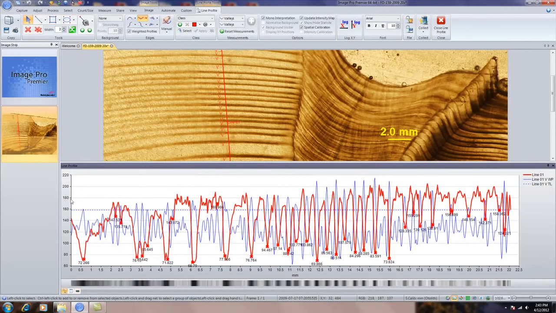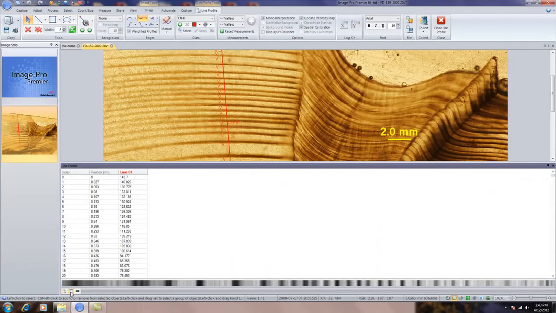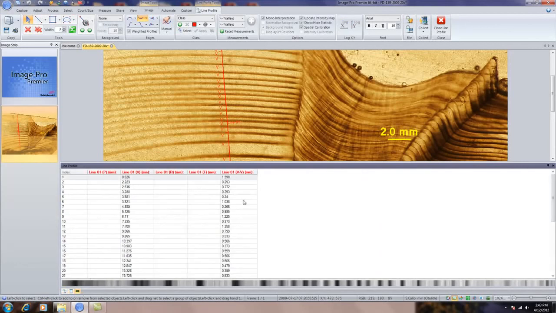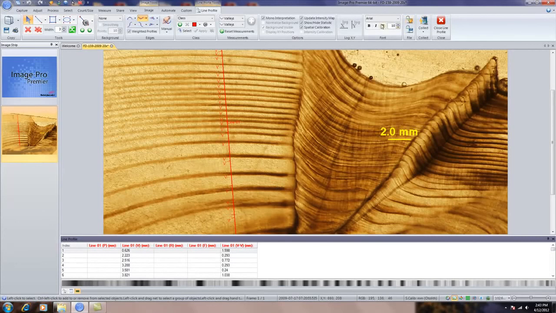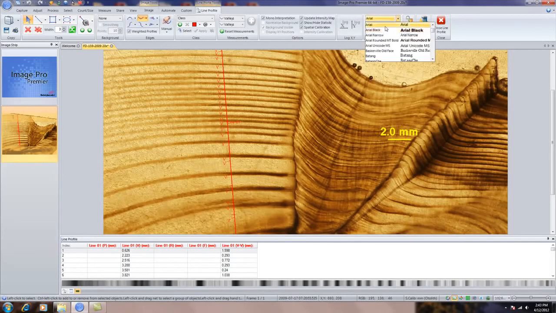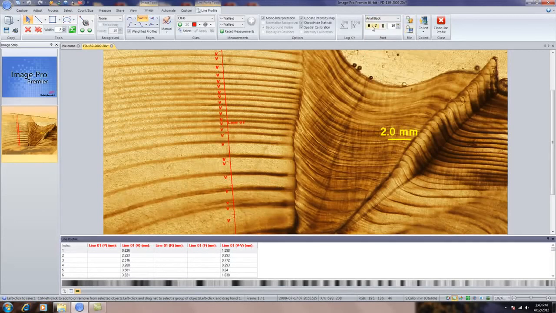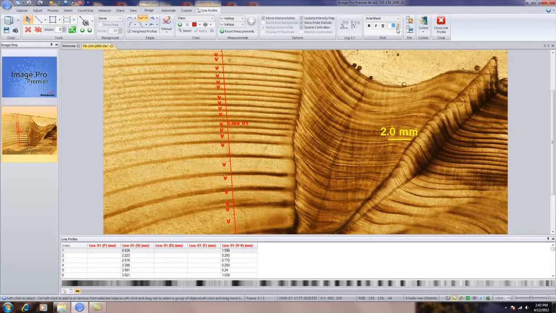This table allows me to look at the line profile, the raw data, and my measurements table. In addition, if you need to make some adjustments here, you can change the fonts. You have complete control over the annotation.